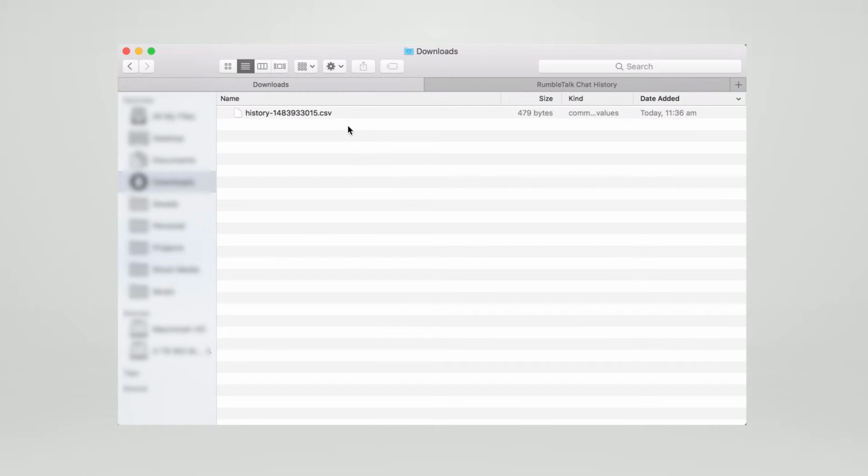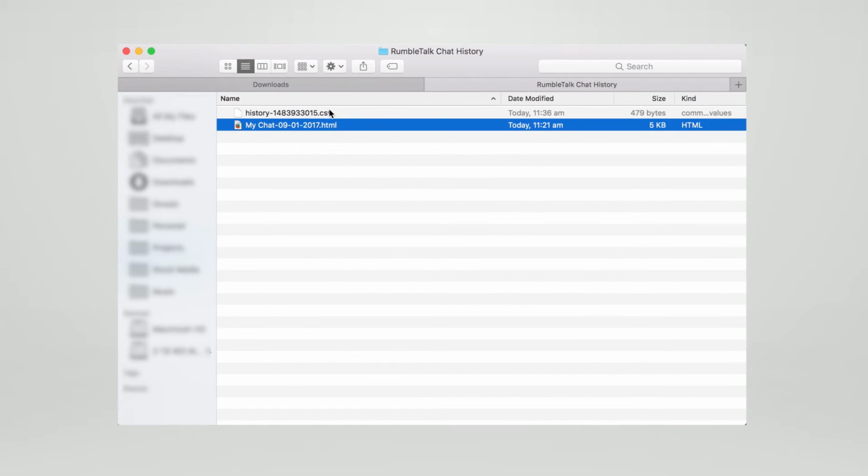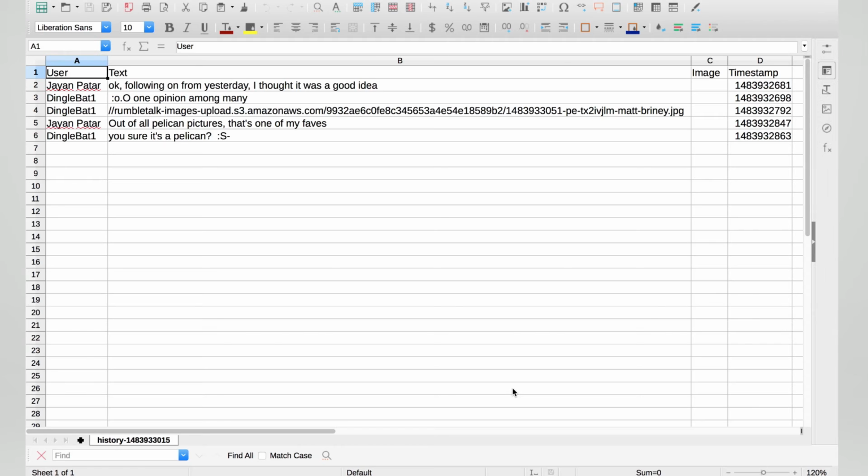And just like the first method, when it's done, grab the file from your browser downloads folder and move it to where you'd like to store it. Double-click on the file to open it whenever you'd like to view the history.